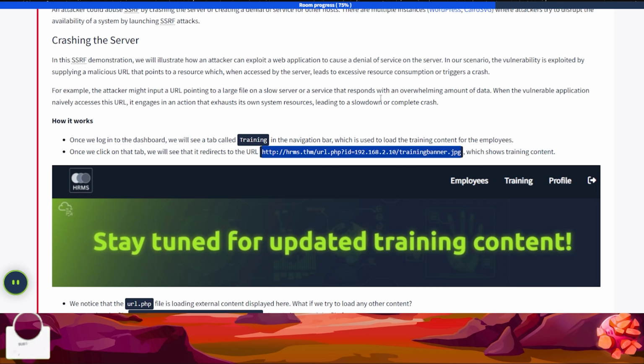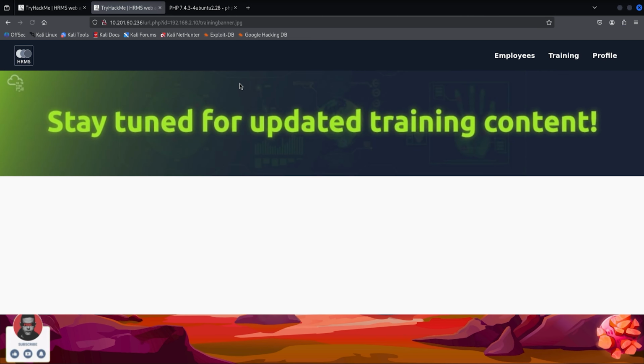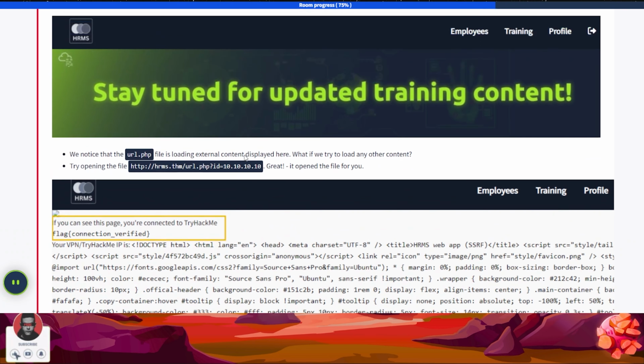It shows training content, how it works. We'll log into the dashboard. We'll see a training tab. So now on the navigation bar, we'll just visit the website. There is a training tab on the navigation bar. Stay tuned for the update. Okay, so we notice that the url.php file is loading external content displaying here.